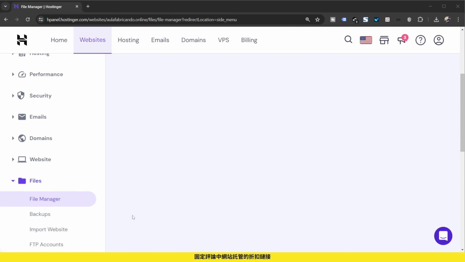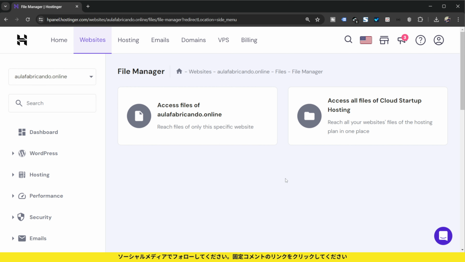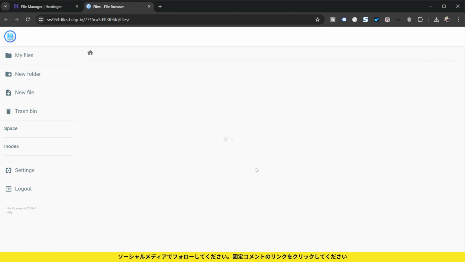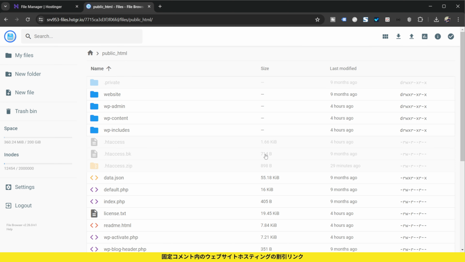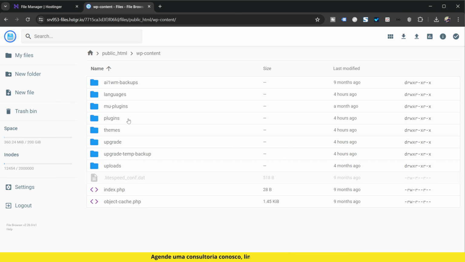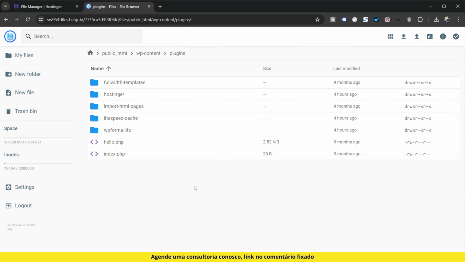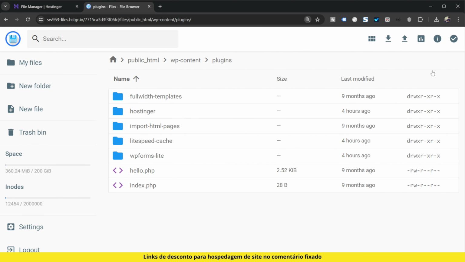Let's go back to our hosting company's dashboard. I come to Files, File Manager. Access our File Manager. Go to Public HTML. Access WP Content. Go to the Plugins folder, and here we find all the plugins installed within WordPress. Note that they have specific folder permissions. This is the folder permission pattern within the web.